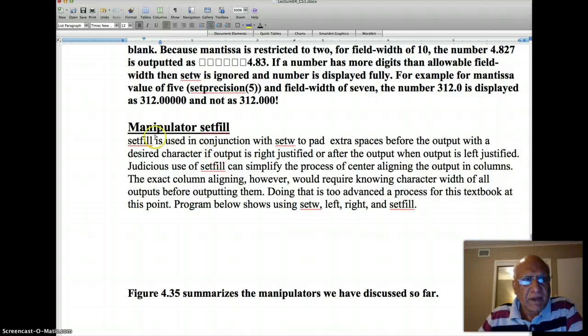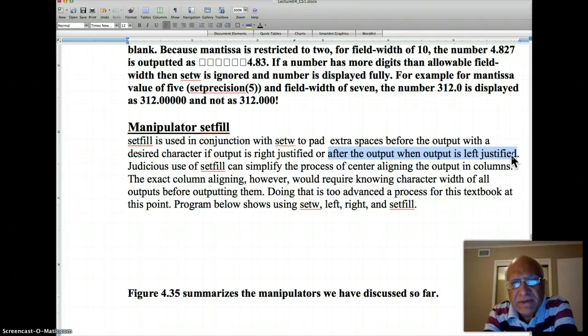All right. So the manipulator setfill is used in conjunction with setw to pad extra spaces before the output with any desired character. So padding: you can choose the padding character if output is right justified, or after the output when output is left justified. So if there are any extra spaces left, you can pad them with a character of your choice using setfill.